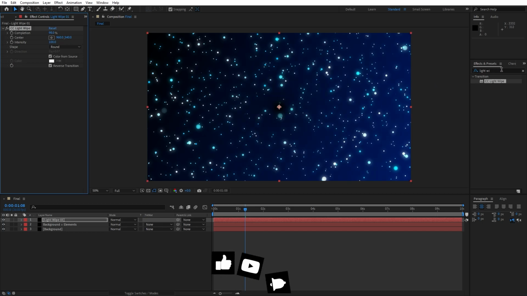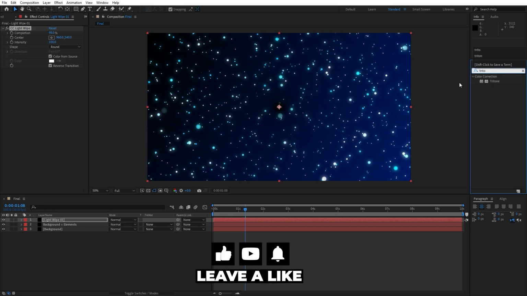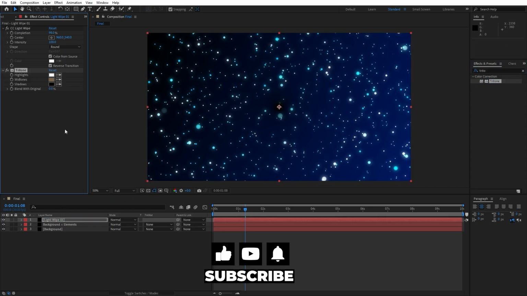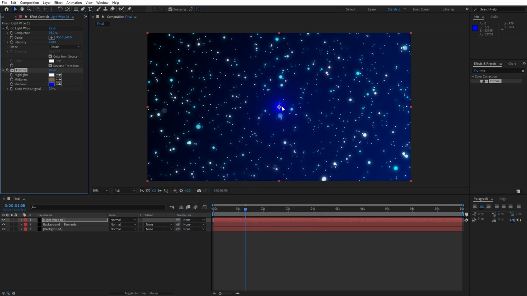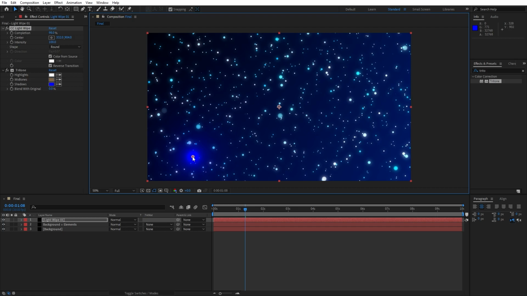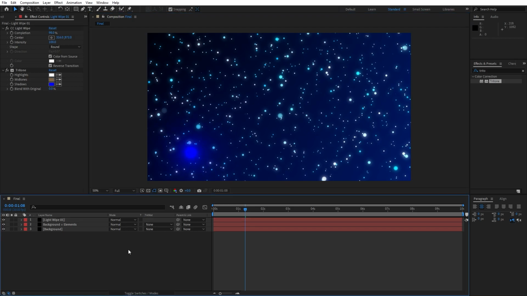Now go in the effects and presets again, find Triton, drag and drop onto the light wipe 01, and let's change shadows to this hexa code 0006FF. And as you can see, we have this cool looking light spot here in the final composition. Now select this little icon here for the center and just reposition whatever fits to you here in the final composition.